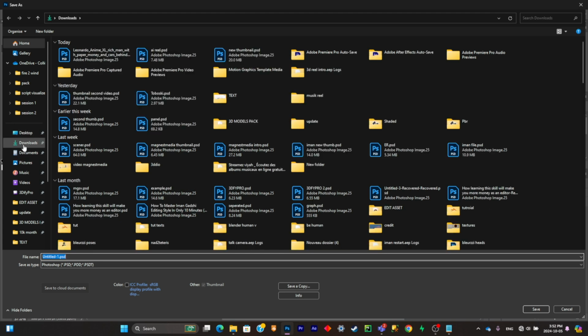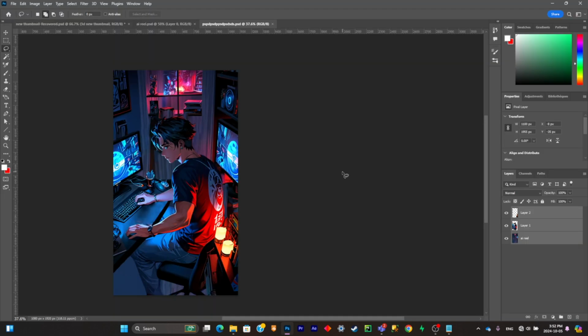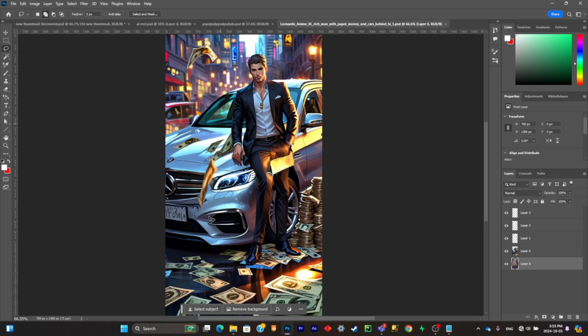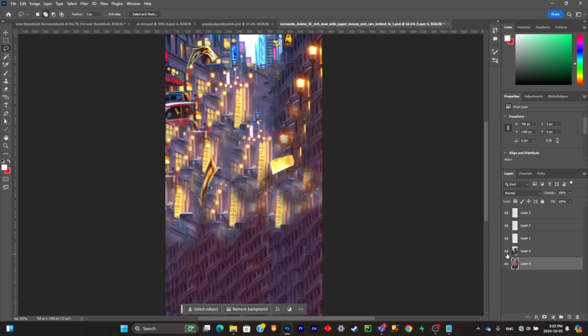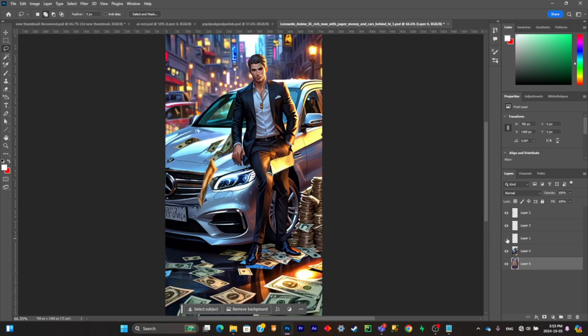So what you're gonna do is simply save this, and this process you can repeat for as many pictures as you want. So I'm gonna do it for a second picture, and I'll get back to y'all real quick. As you can see, I separated all of the layers of this AI picture also. So as you can see, the background, the car, and the dollars flying in the air.